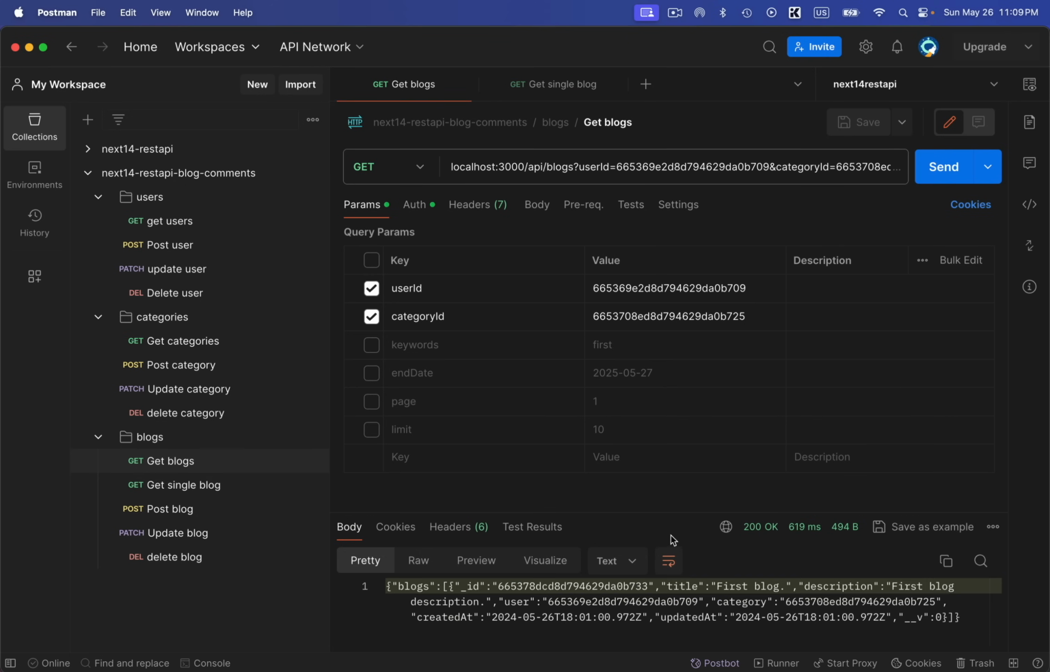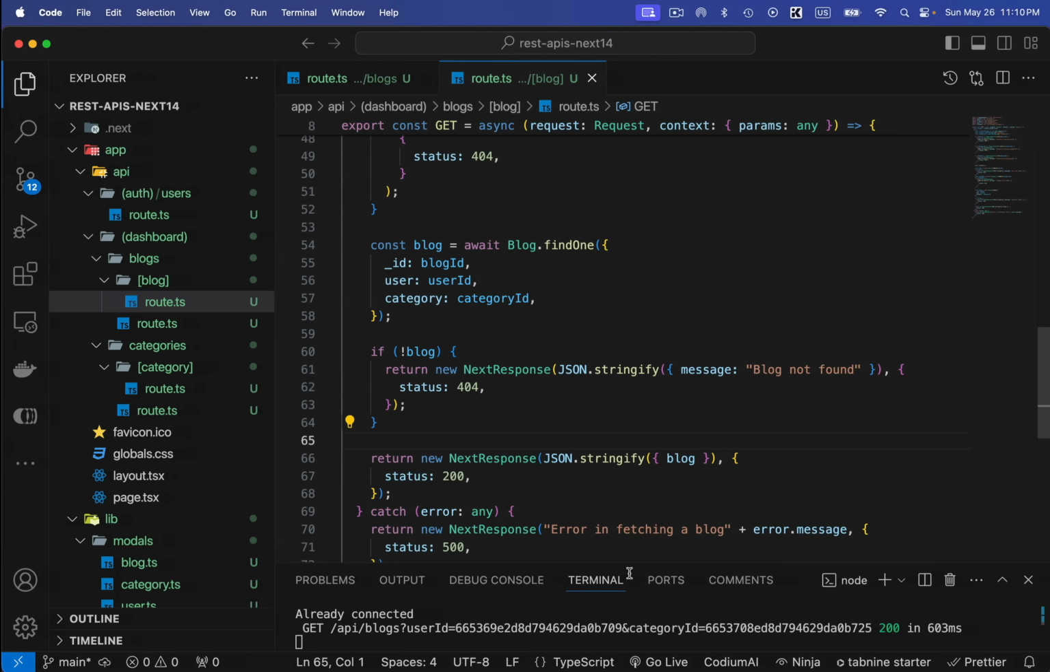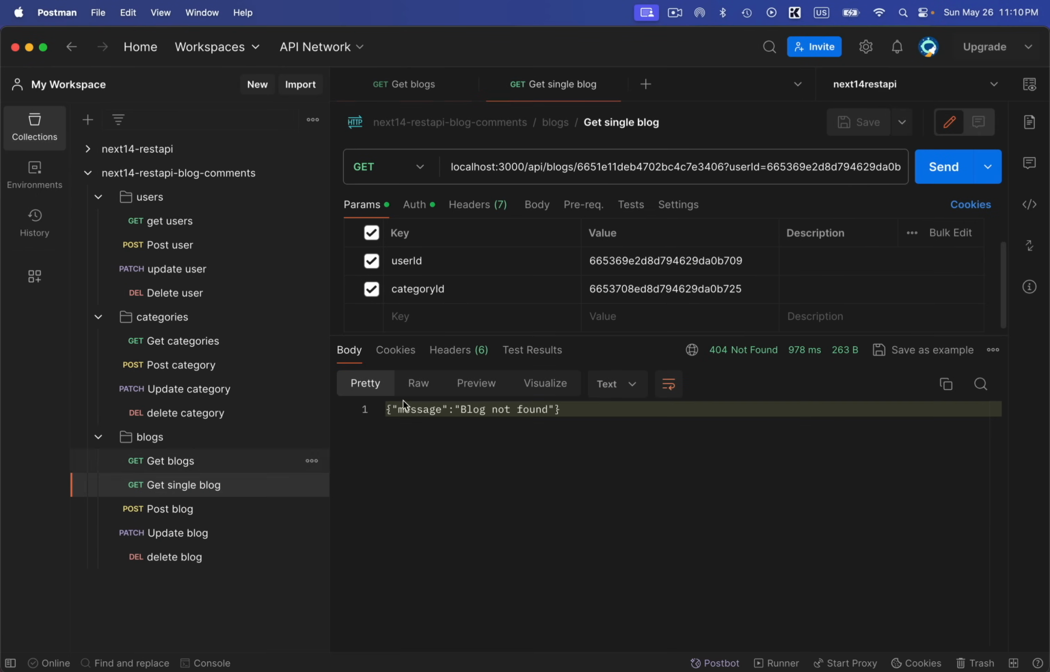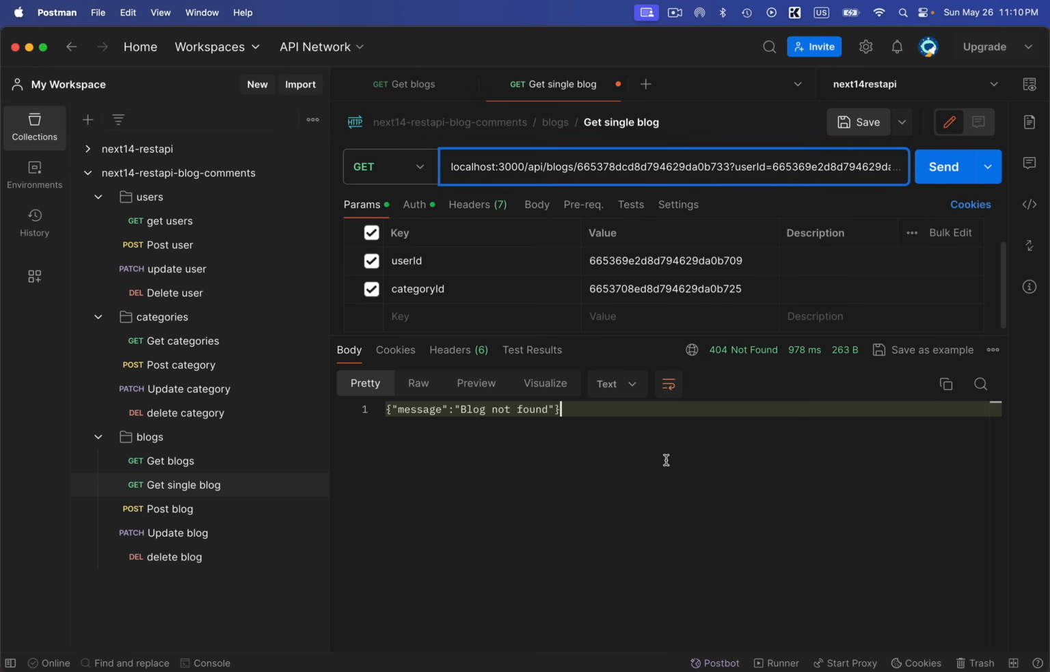let's get all the blogs, and yes, these are the blogs. Let's copy the ID of this blog. So currently it is returning the array of all the blogs, but from here I'm only returning one blog. Okay, so here let's add it as a dynamic URL, the ID of the blog which exists in the database.